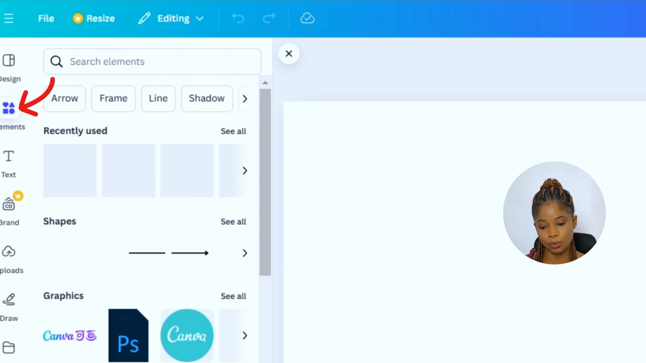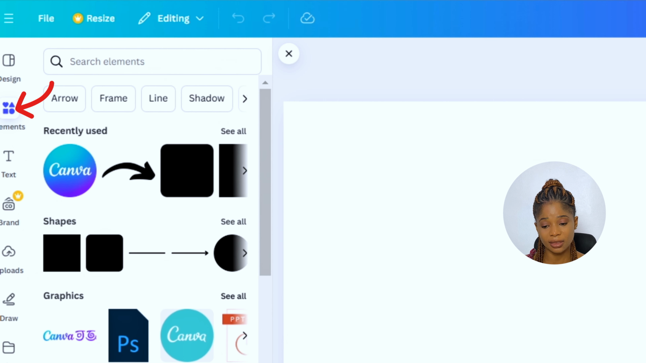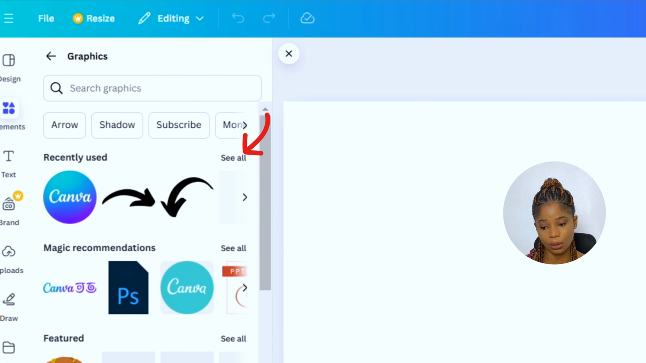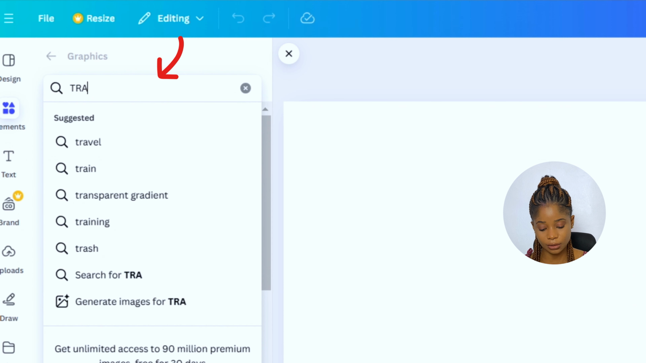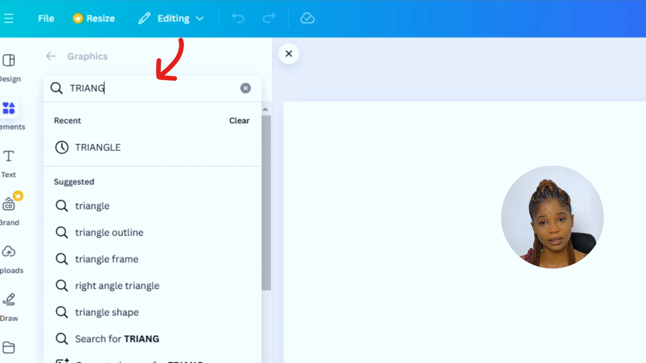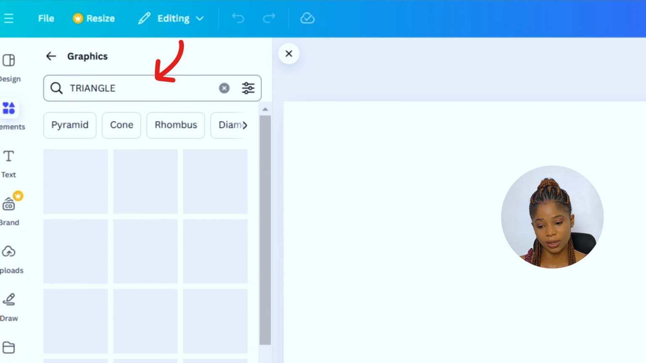Under elements is where you can find all the shapes, icons, and different things you want to use. If you click on see all under this element, you can see different shapes. If you want to use a mockup, this is where you can find it. And also in this search bar, you can always search for anything. Let's say you want to search for triangle. Once you search for whatever icon or shape you want, this is where you can find it.